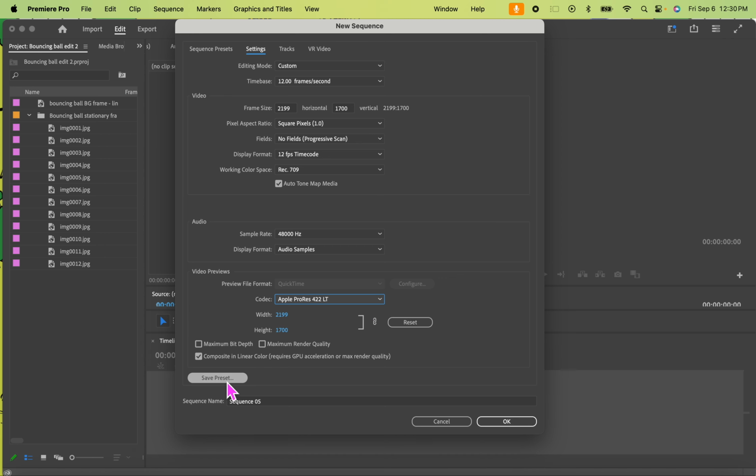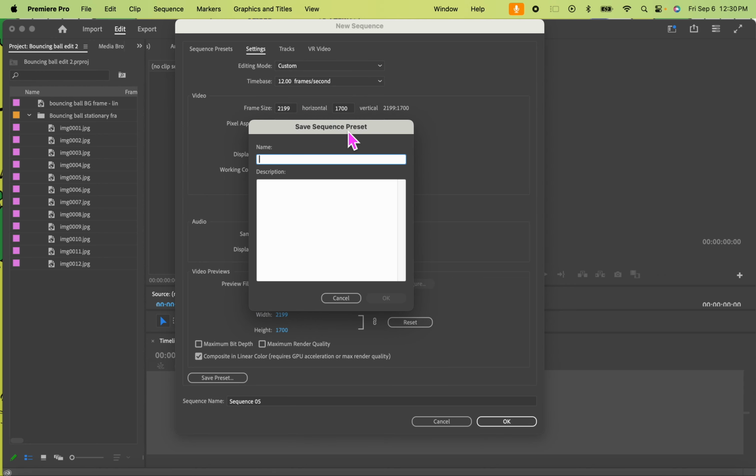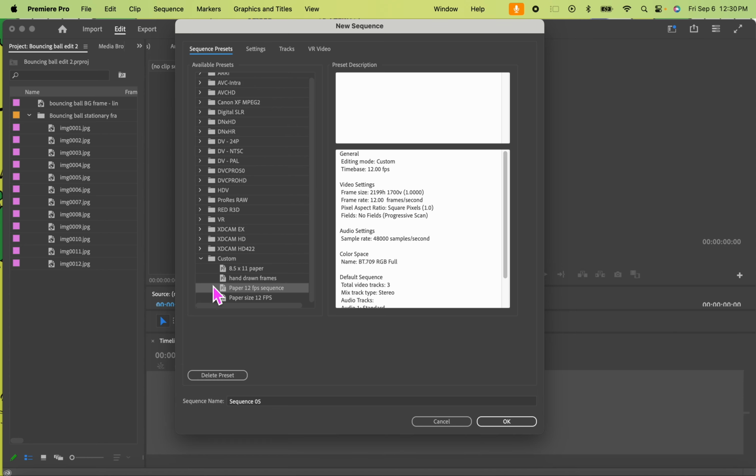And what I would do at this point is save preset. So this is a new preset. You will never have to change these settings again. You can just always make a new sequence that's set up for working with paper 12 frames per second. So I'll name this paper 12 FPS sequence. Click OK. I already have one called that. So then down here on the sequence presets page custom, you have your preset with all those correct settings. So I'm going to select paper at 12 FPS sequence and make my sequence name bouncing ball editing.